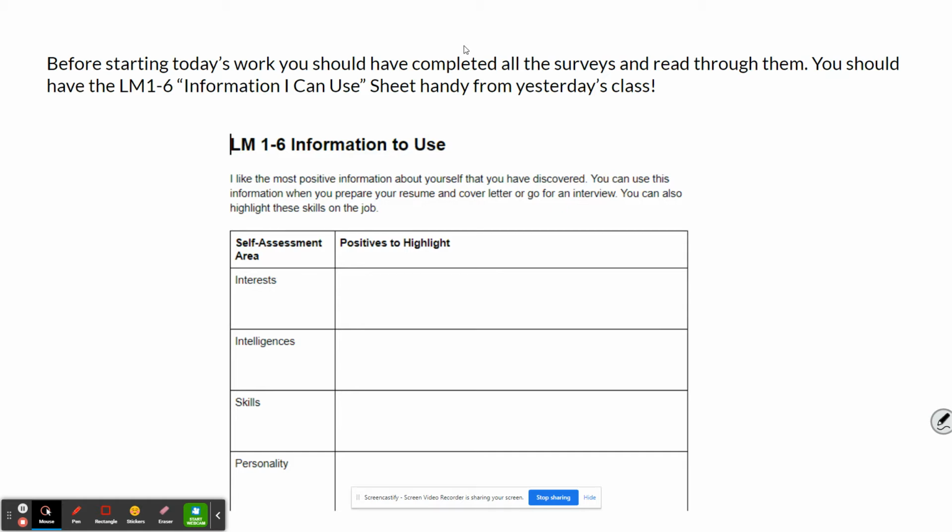But before we start today's work, you should have already completed the surveys that we did yesterday or in our last class and read through them. After reading through the surveys, you should have had this LM1-6 filled out. We are using the information you got from the surveys to help write our resumes today, so keep it handy. If it's not handy, then maybe pause this video, because this class is being recorded. Pause, go and find it and pull it up, or print off a copy. Having it right beside you will definitely help you write your resume today.